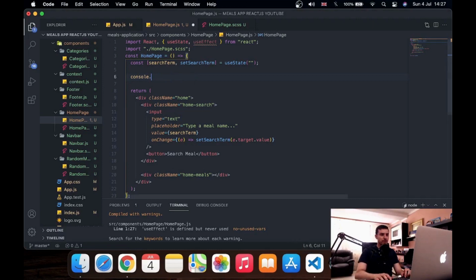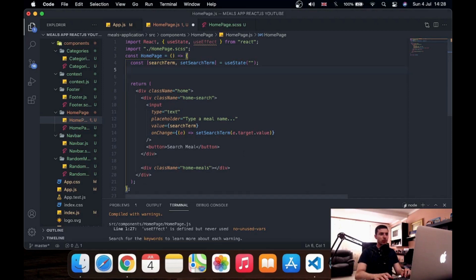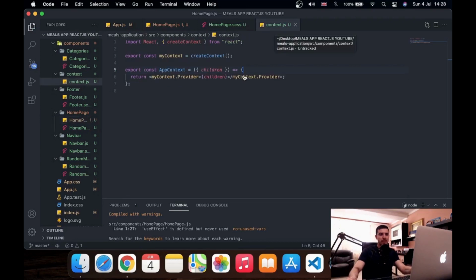So what we need to do is use our context. We need to create a couple of methods and a couple of variables inside the context, and we need to pass those methods and variables to the context so that we can use them inside our components. What I mean, let me show you right now.